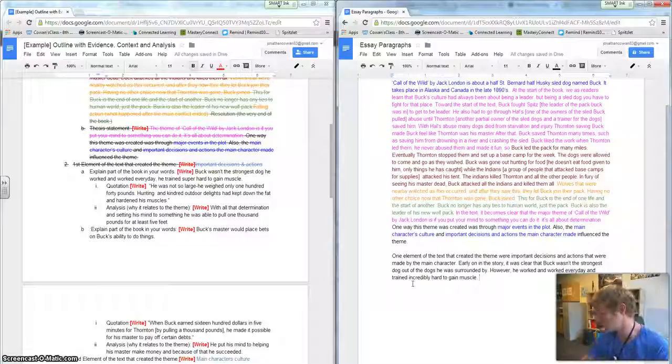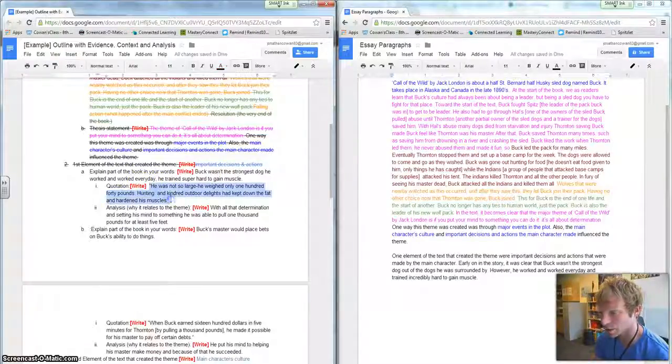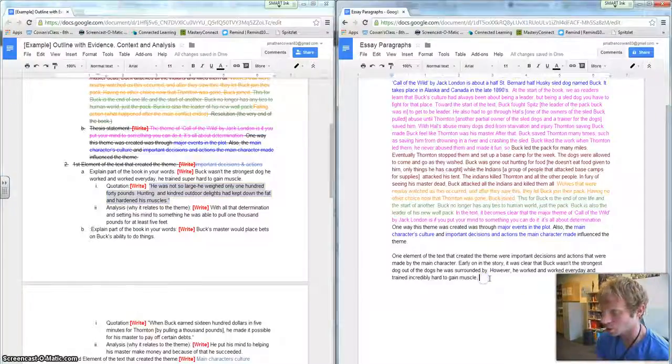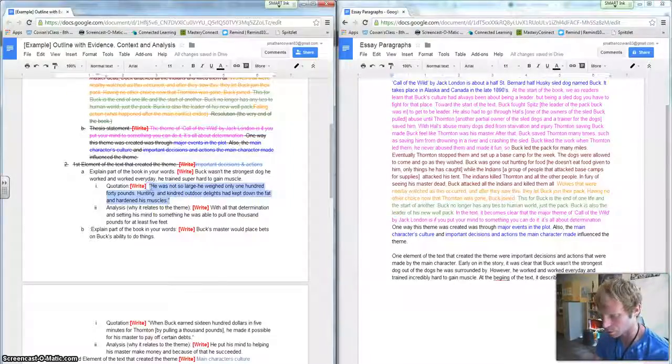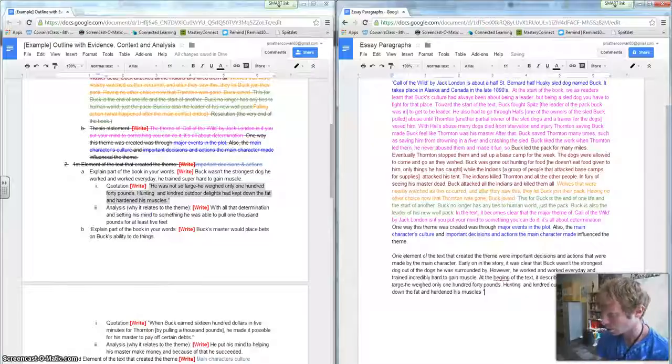So what I need to do at first is describe the transformation from the beginning, where Buck wasn't very strong, to the end, and talk about how determination led him to do that. So what I might say is, he worked hard to gain muscle. This quotation is describing how he started off really small. So I might say something like, at the beginning of the text, it describes how, and then I can just copy my quotation and paste: he was not so large, he only weighed 400. And what I did there is blend my words with the text evidence. And I'll fix my errors as I go.